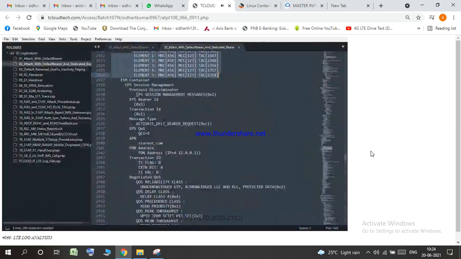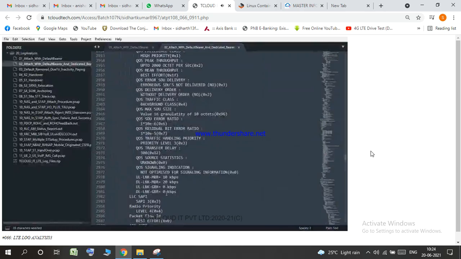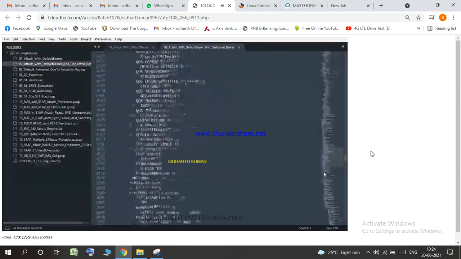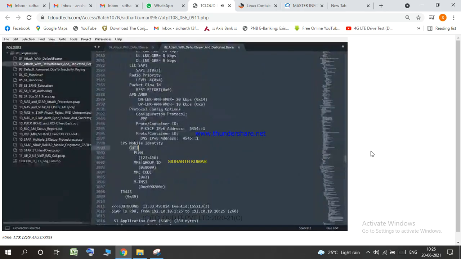ESM container containing an EPS session management message, asking the mobile equipment's permission to activate the default EPS bearer request, which is getting created with this QCI, with this IP address, and the 3G specific quality of service parameters as well. And finally, the GUTI parameter, the global unique temporary identifier that is allocated to the mobile, which is mobile country code, mobile network code, MME group ID, MME code followed by the M-TMSI. There is some timer parameter.